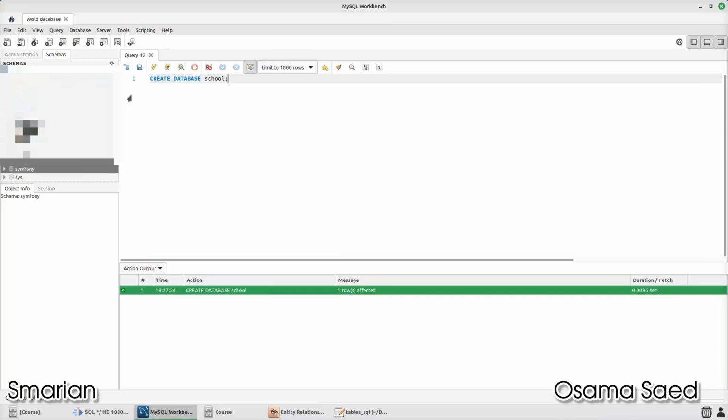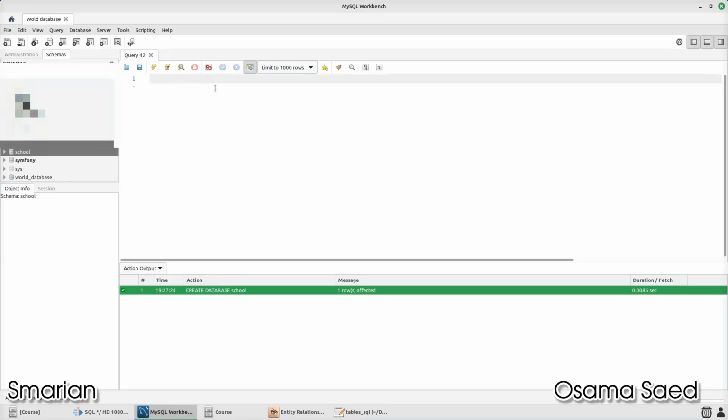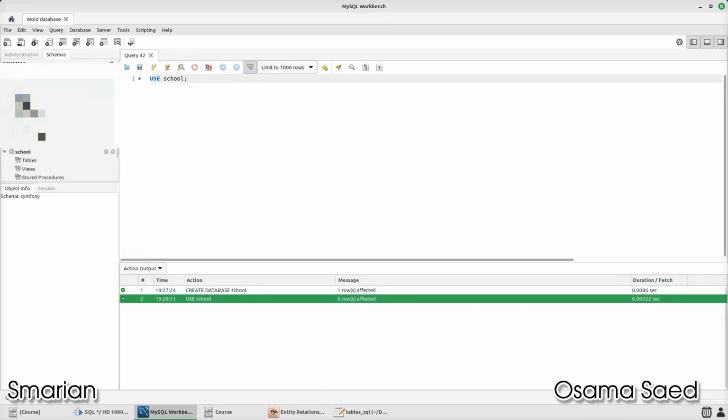When we refresh our database schemas, we will find school. Then we have to use this database to create tables in it. We have two ways to select our database. If you have a GUI, or graphical user interface, you can simply double click on it and it will be highlighted. Otherwise, write use school, then execute this query. It will be highlighted and expanded also.